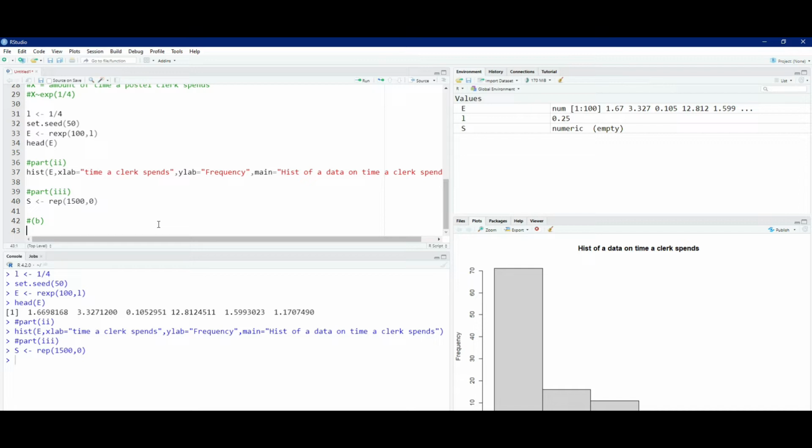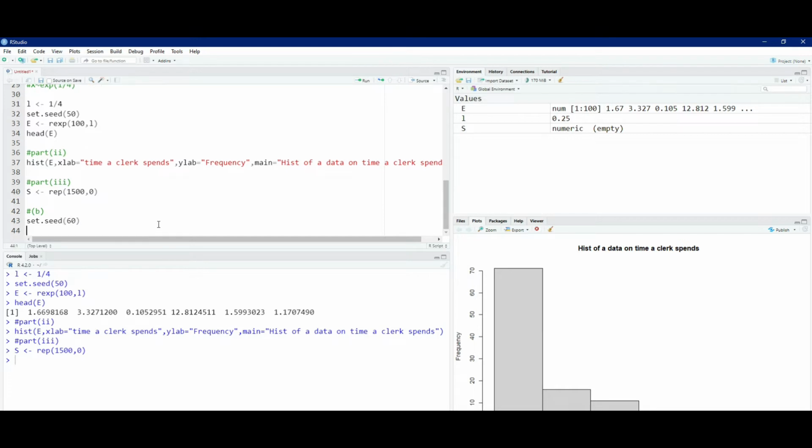So what we will do, we have created a blank vector first of all, and now we will set the seed, set.seed(60). And then we will write for i in 1:. Now you have to think about what should be here.